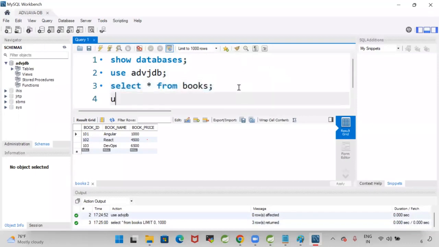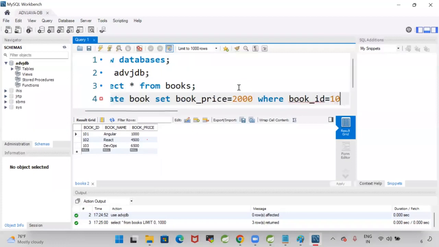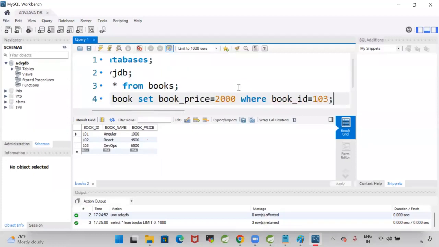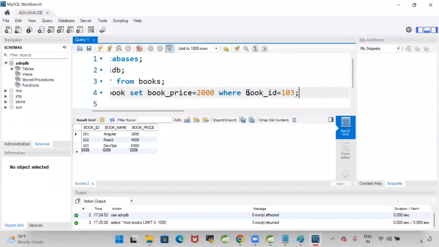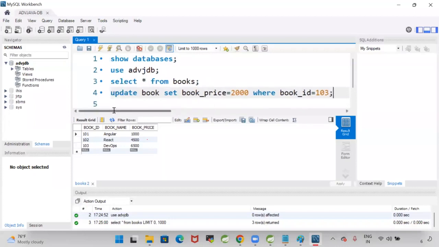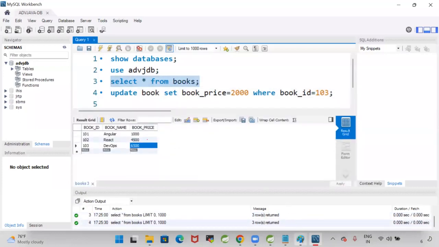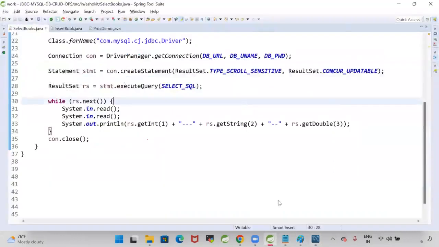Let me write one update query. Update books set book price equal to 2000 where book underscore ID is equal to 103. This is my update query, guys. First, let's execute the select query. What is the price for the 103 record? 6,500. Run this program, run as Java application.